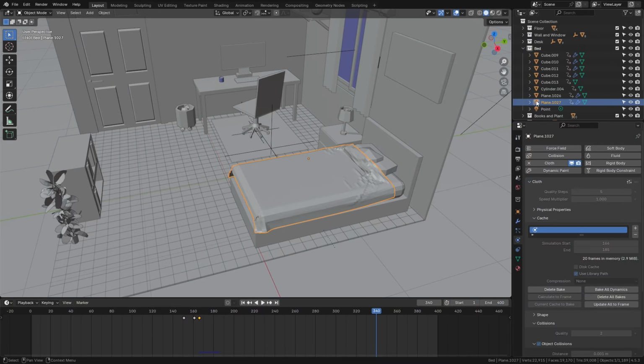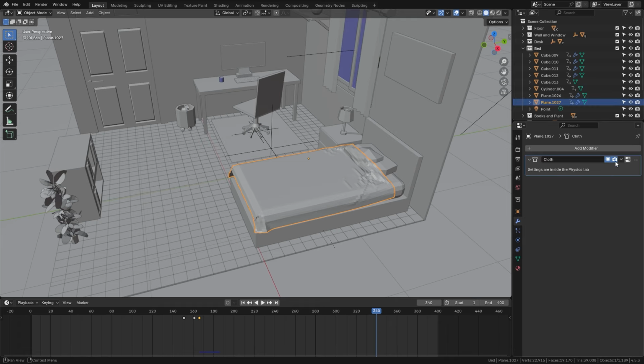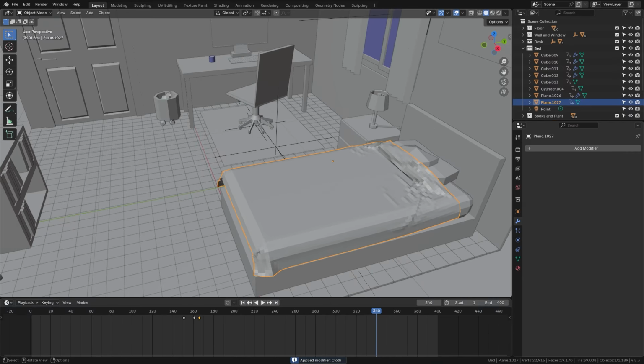And so now that we have 2 different planes, we're going to apply the cloth simulation to one of them and hide the other one from the render on a certain frame. So with the new plane selected, let's come over to the modifier tab and apply this modifier here. So now we can move this object around, scale it however we want.